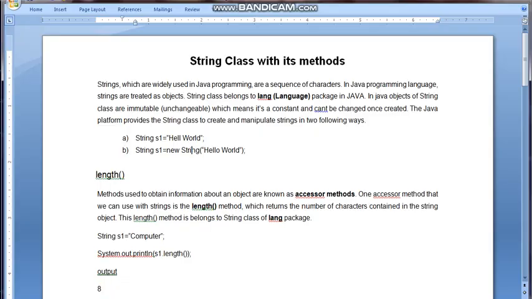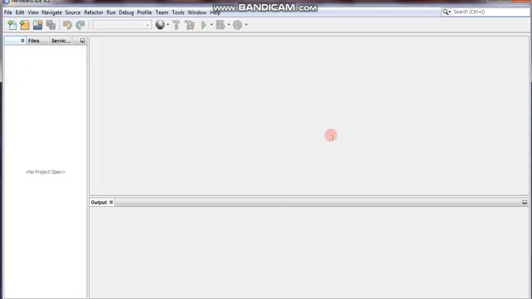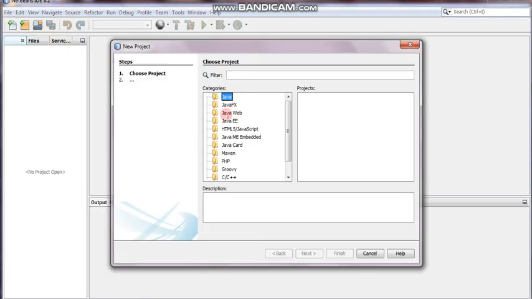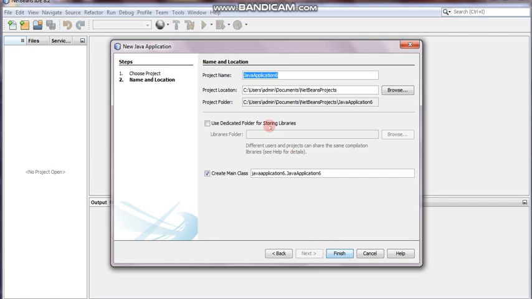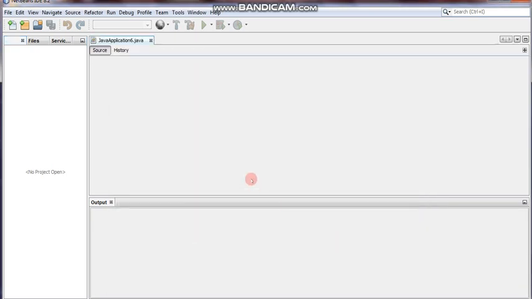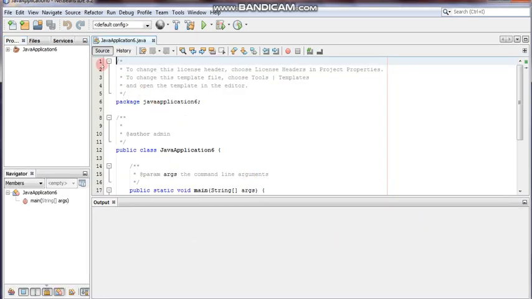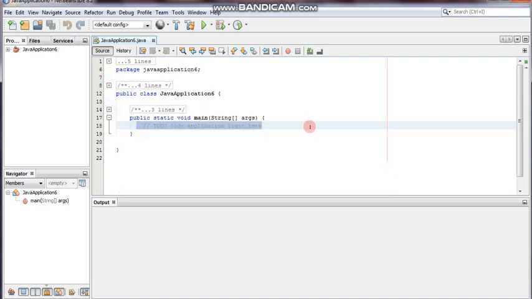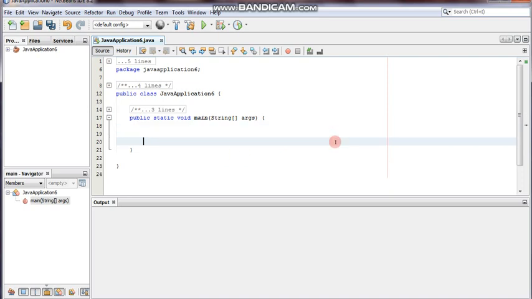So let's go to the NetBeans editor. I have already opened the editor. For creating a Java application program, I just click on New Project, then Next, then specify the project name here, then Finish. So the job is over. Now the application program will open. This is the window of the application program. Now in between public static void main, we have to write the code.